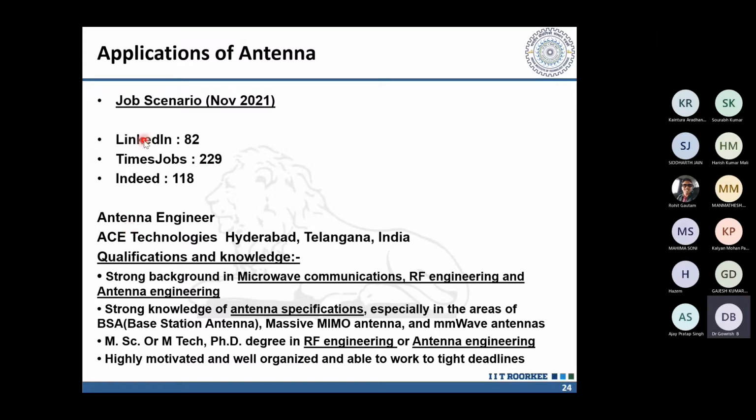I just took one example from LinkedIn and it says it requires an antenna engineer for ACE Technologies in Hyderabad, India. What are the requirements? The candidate should have a very strong background in microwave communications, RF engineering and antenna engineering. It's not OR, it's all AND. That means you should know microwave and RF engineering and you should know antenna engineering also. The candidate should have a strong background in antenna specifications, very important. You should understand the antenna specifications, especially in the area of base station, because this company works in base station and millimeter wave antennas and massive MIMO antennas.